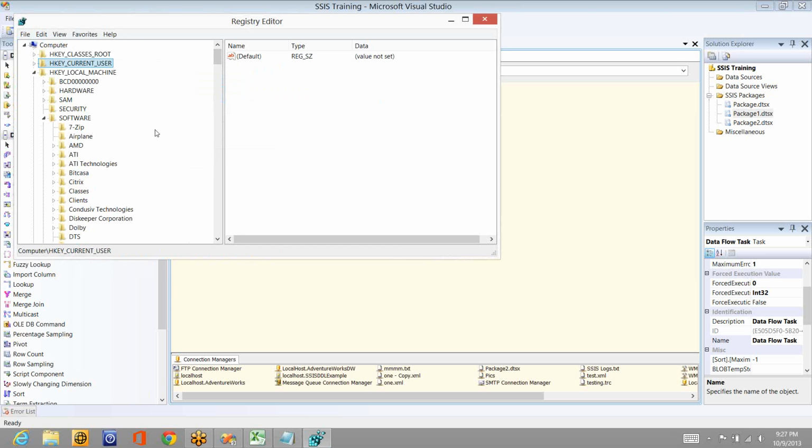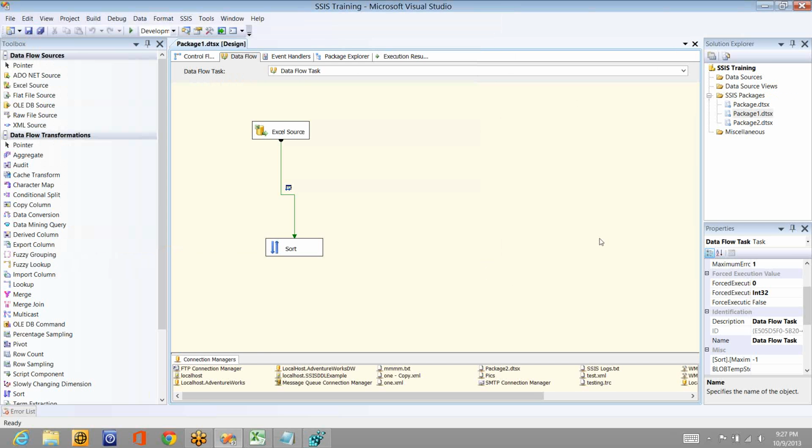But if you type it correctly, then it will show you. It will take you to the particular registry entry. Then you can easily change the value to either 100 or 200, depending on your requirement. So these are the issues that you will commonly face whenever you deal with Excel data sources, and these are the resolutions.